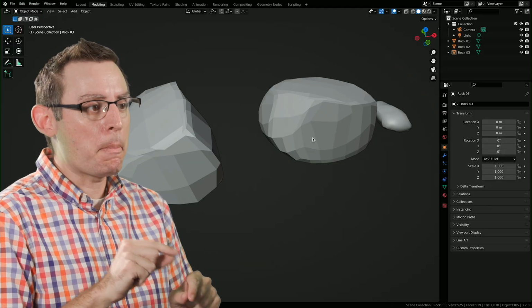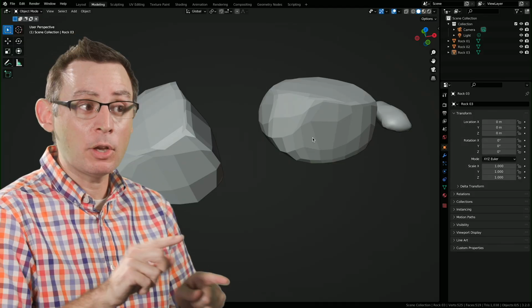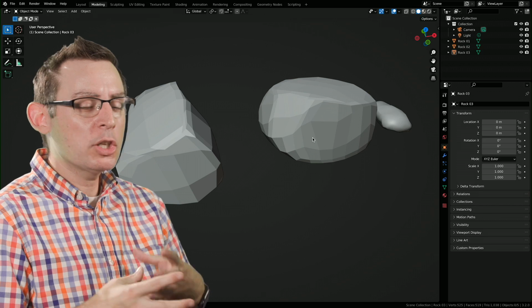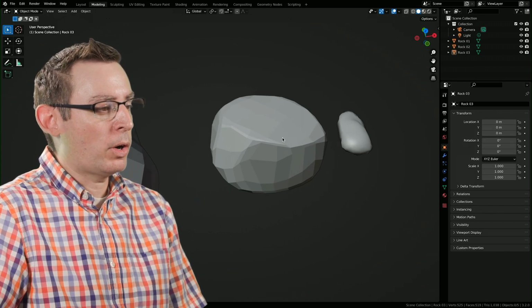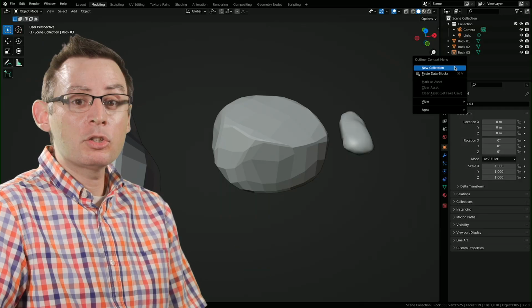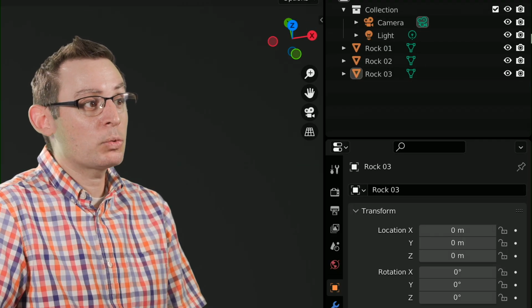But I want to be able to combine them intelligently and efficiently over in my blacksmith shop project file so that it continues to support the 3D modeling workflow. So this is what I have so far. And what I'm going to choose to do is create a collection for our rocks. And it's really easy to do this.